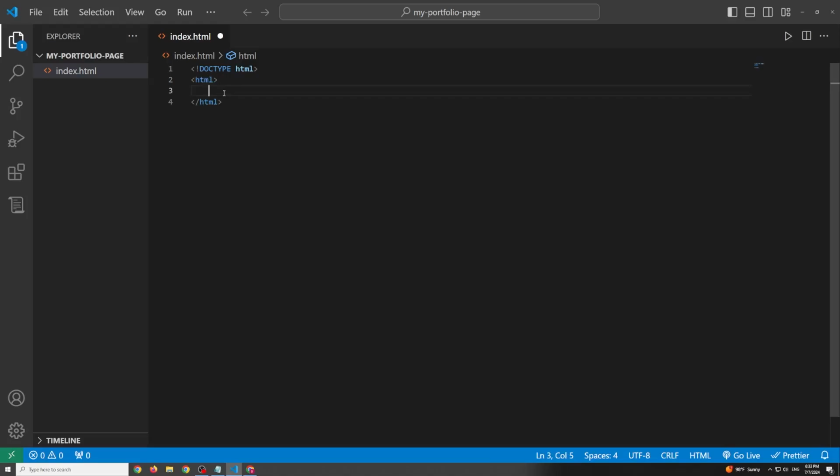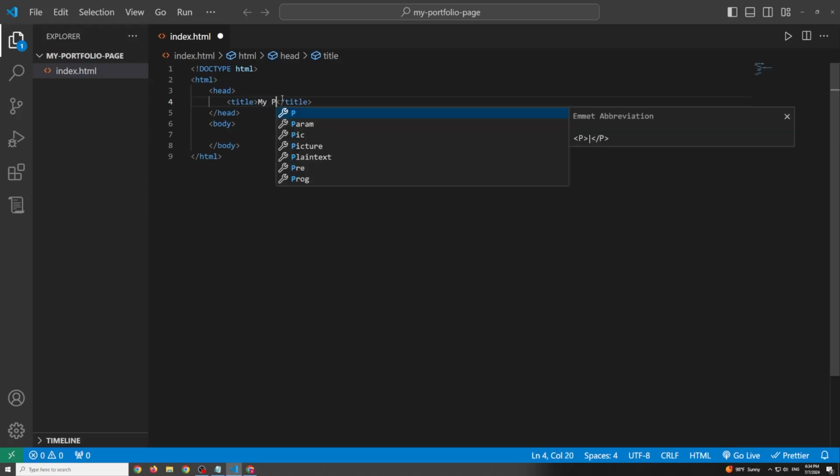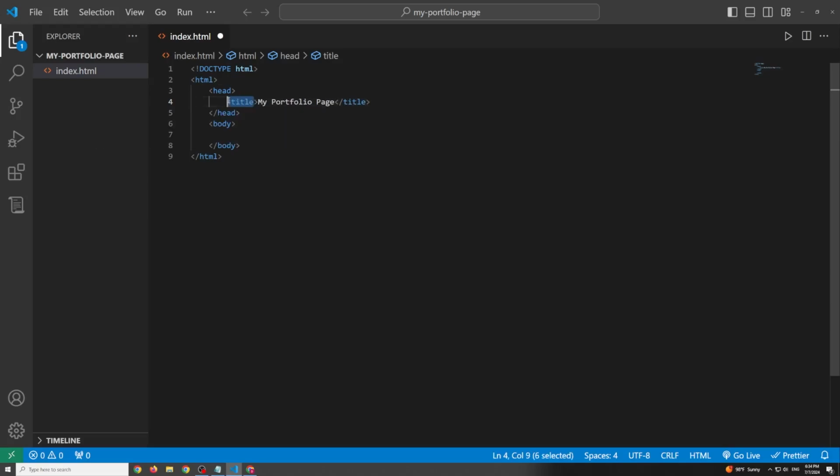Now inside of HTML there are two parts that we want to create. One is the head and one is the body. And we open those tags and close those tags. Now the head contains things generally that are not seen on the actual website in the browser. For example, I can put things like a title here, my portfolio page. And this will appear at the top in our web browser. It'll appear in the title area, but it won't actually appear in the actual content of the website.